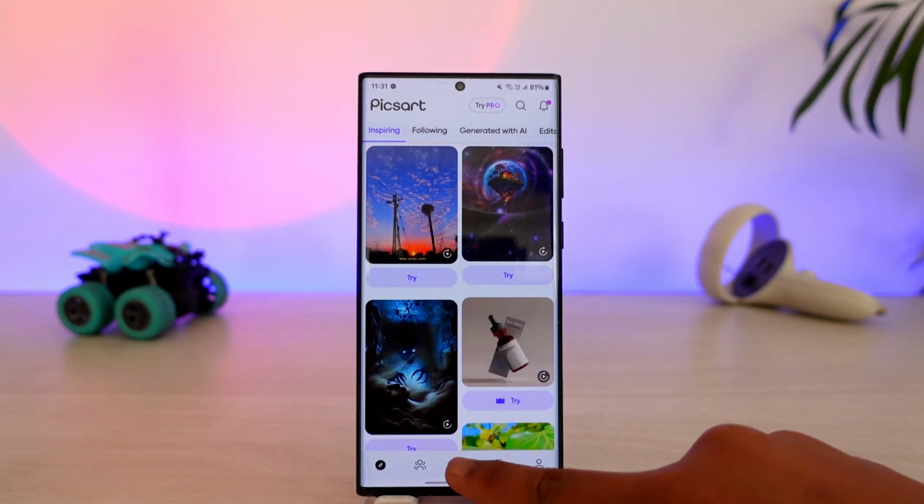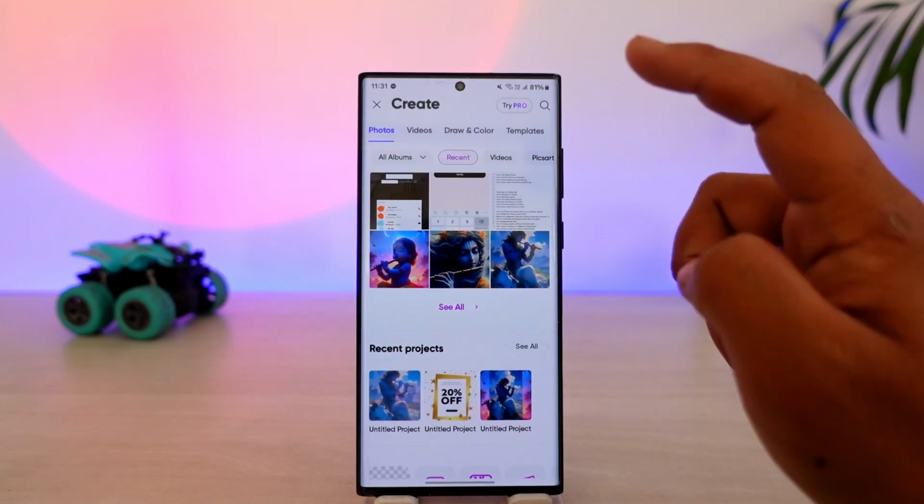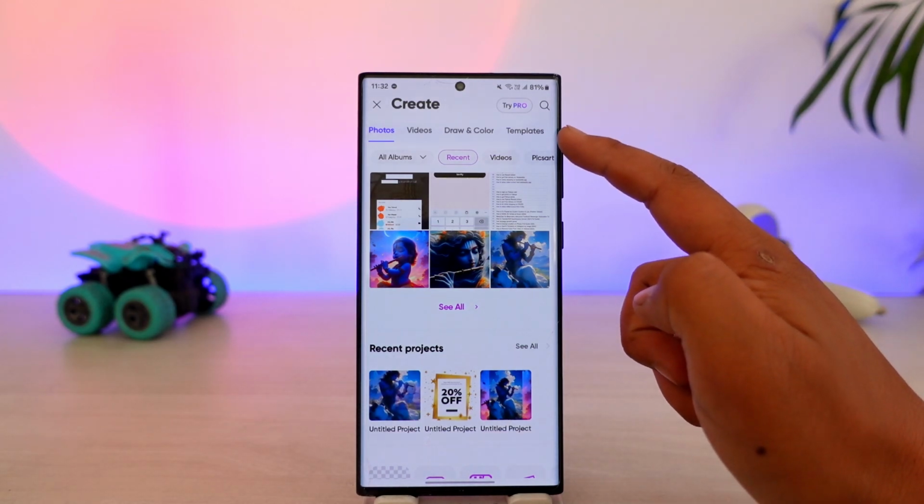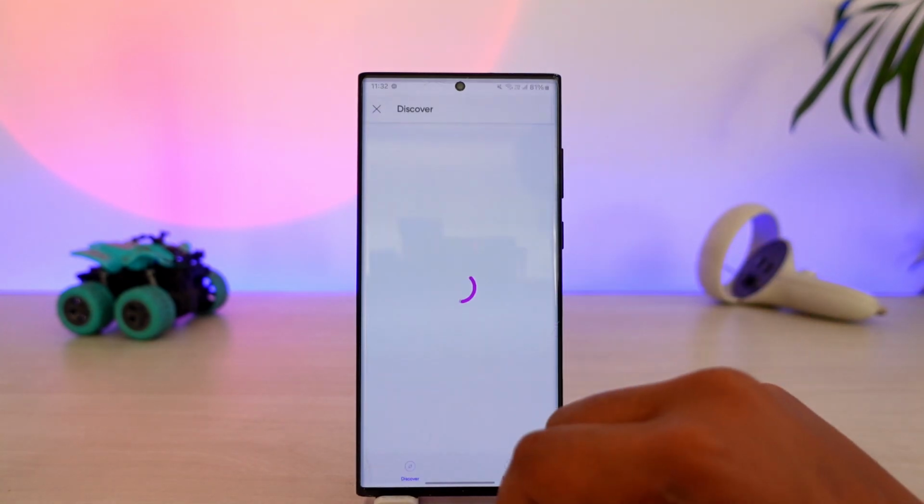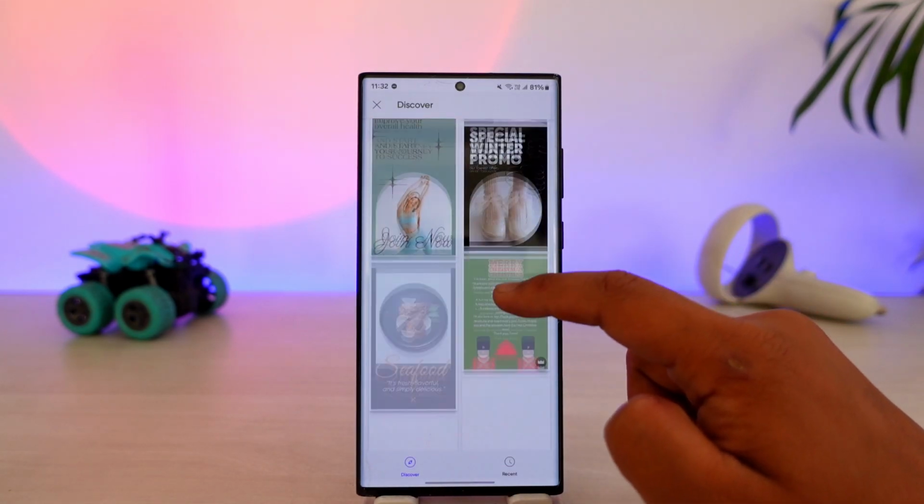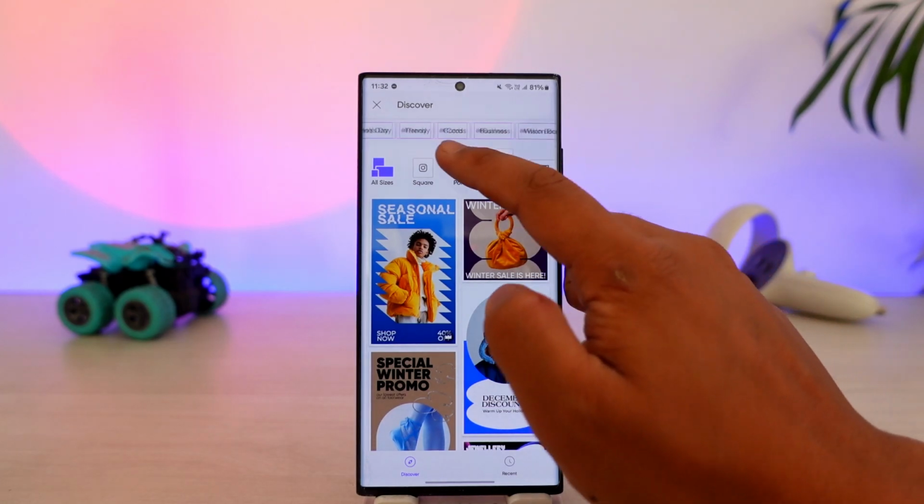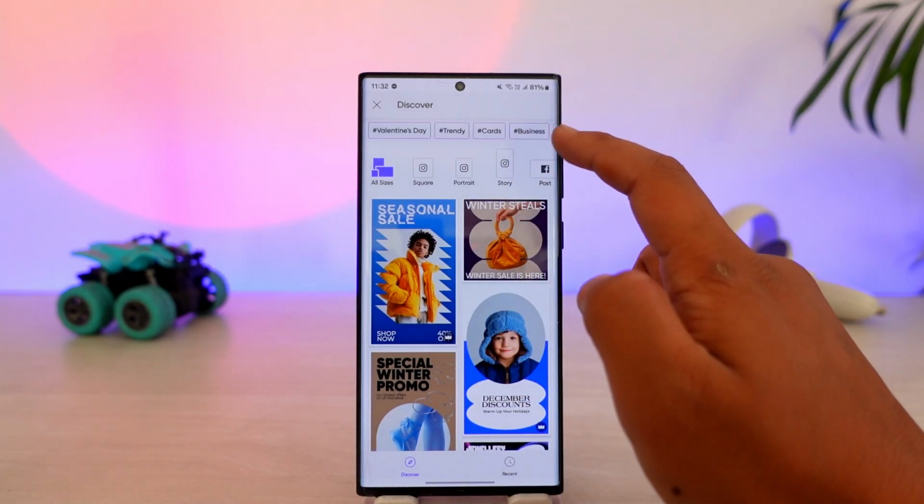tap on the plus icon that you can see from the bottom. From here, from this top left, you can see the option called templates. So first of all, you want to go to templates. In the search all templates section, you can simply search for different type of templates, but you can simply look for the one that says invitation card over there.